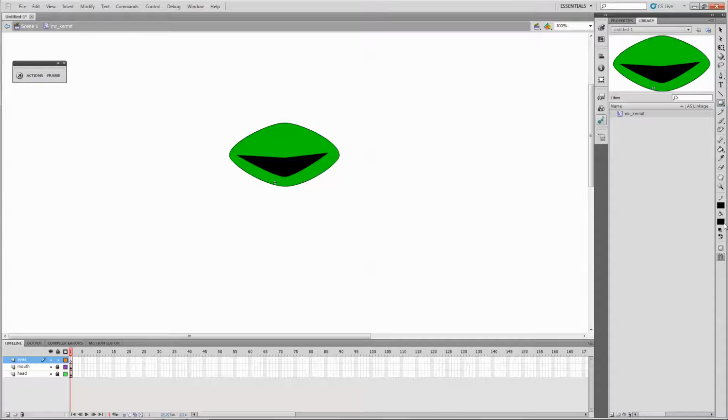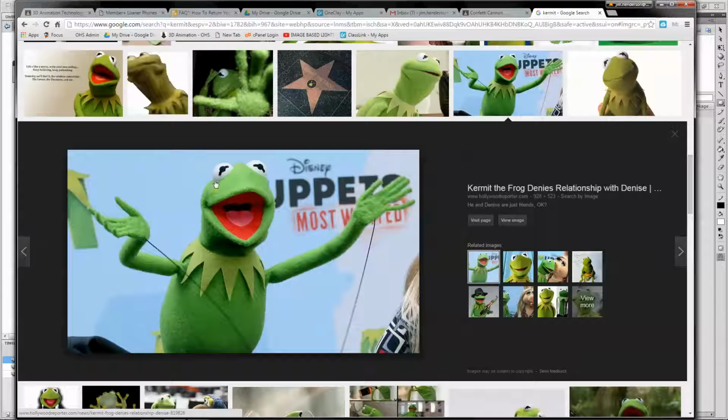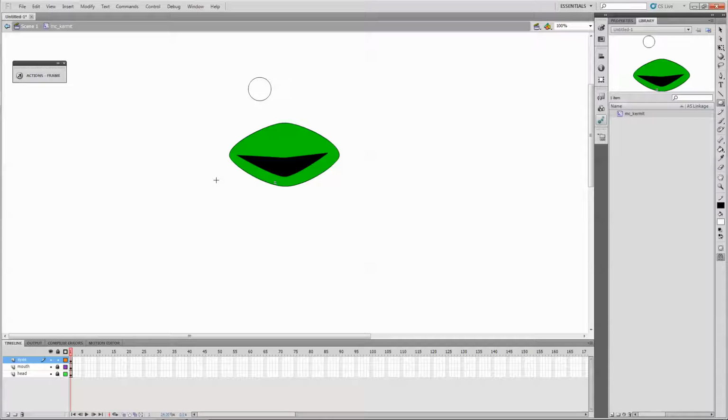And we're going to start with a round object. We'll fill it with white and a black outline. And if you look, Kermit's eyes are kind of like ping pong balls that are cut off at the bottom. So I'm going to try to replicate that by selecting the eye and just cutting off not quite the bottom half.